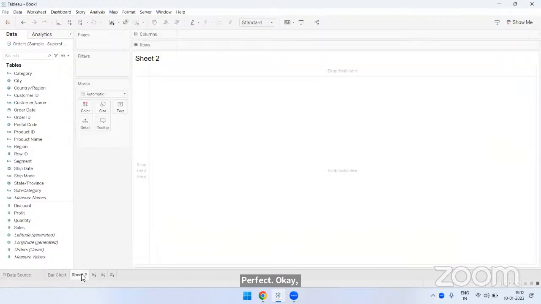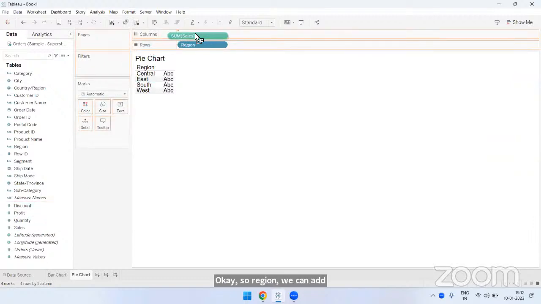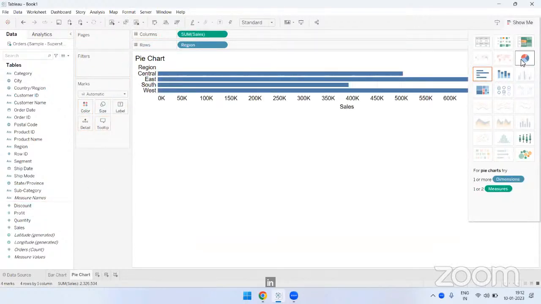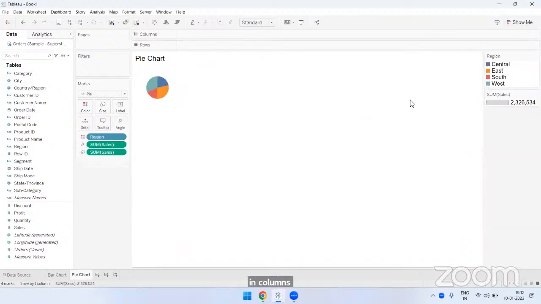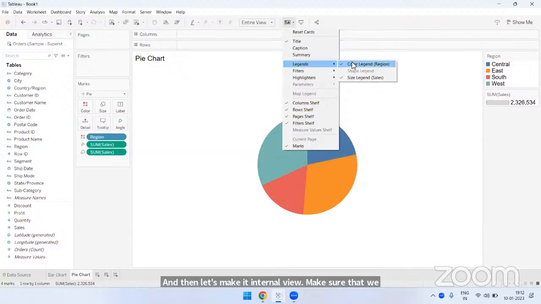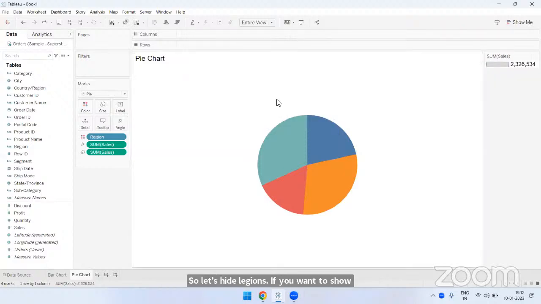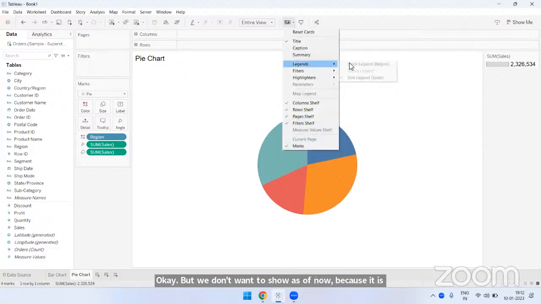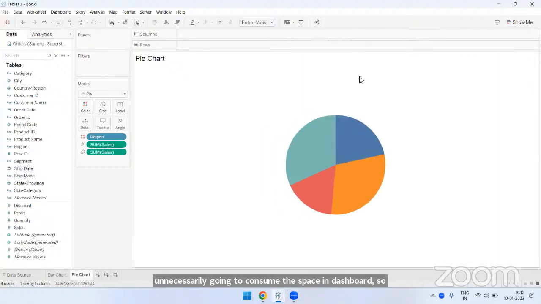Now let's create a new worksheet. The new worksheet name is pie chart. Pie chart will be region-wise sales. So region we can add in rows, sales we can add in columns, and this is a pie chart. Then let's make it entire view. Make sure that we don't show anything extra. So let's hide legends. If you want to show legends, you can show it in one of the options in the dashboard. But we don't want to show them as of now because it is unnecessarily going to consume space in the dashboard. So as much as possible, get rid of all the unnecessary things.